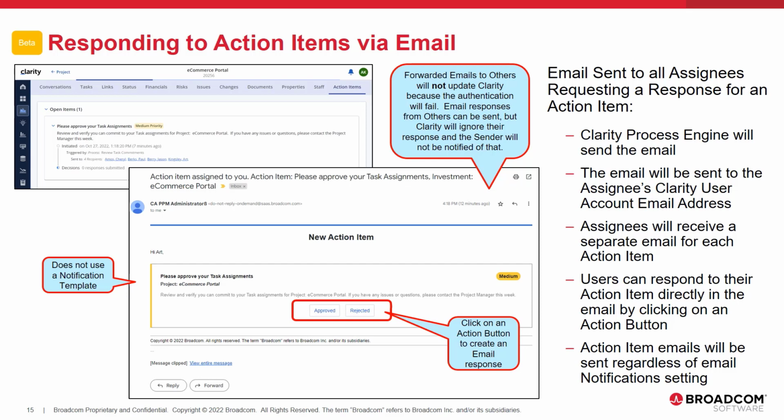As soon as an action item is triggered to the recipients, each recipient then is going to receive an email. The Clarity Process Engine will send these emails, and it'll look at the user's account email address for the address to send the email to. You can see that Art's email actually has two action buttons where he can respond. He can either click approved or rejected for this particular action item.